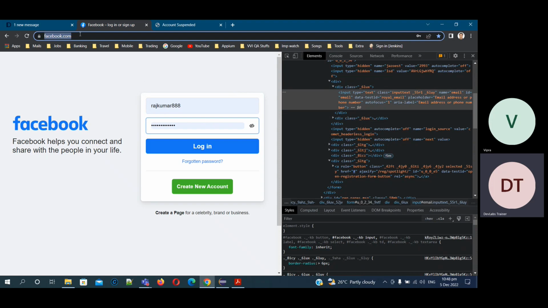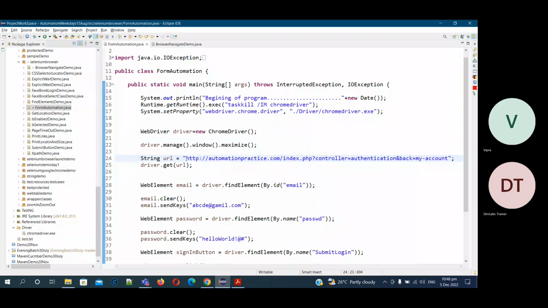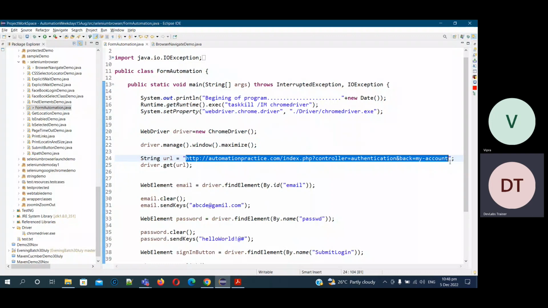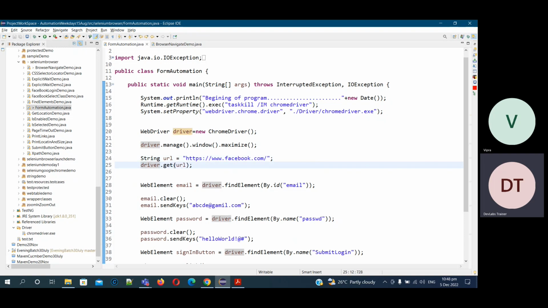I'm taking this URL, copy. First, you have to manually open the website to copy the URL and update the URL over here, whichever URL you are going to automate. So this is my first step. I pasted the URL, then I will open that URL with driver.get. So it will open the URL.